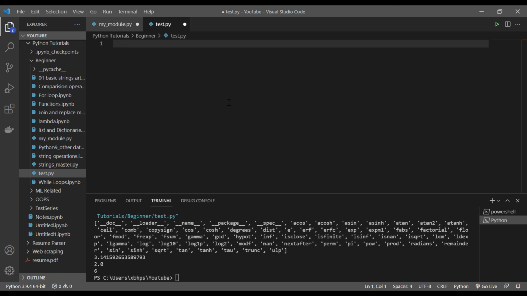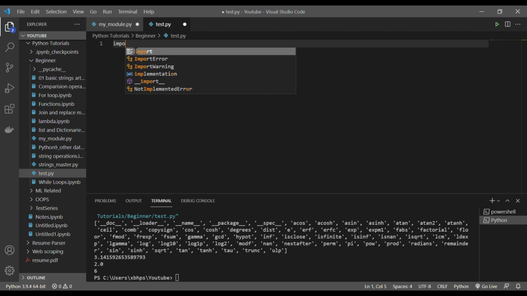This class we are going to see imports in Python. To import any library, it's very easy. You can simply write import and the library that you want to import.